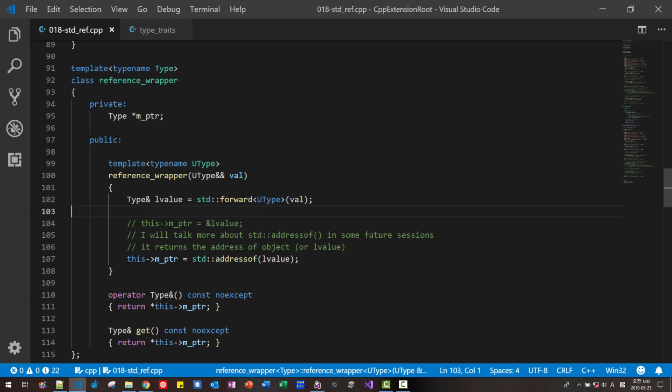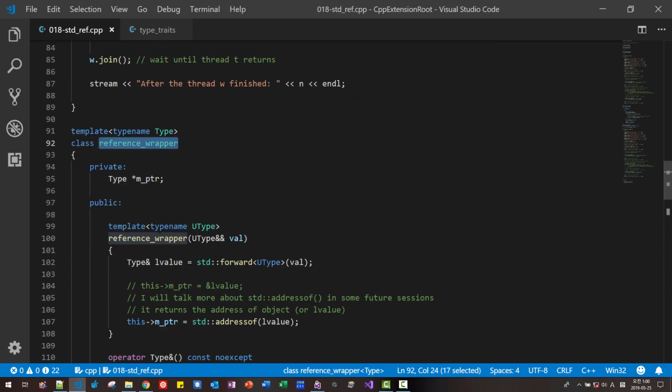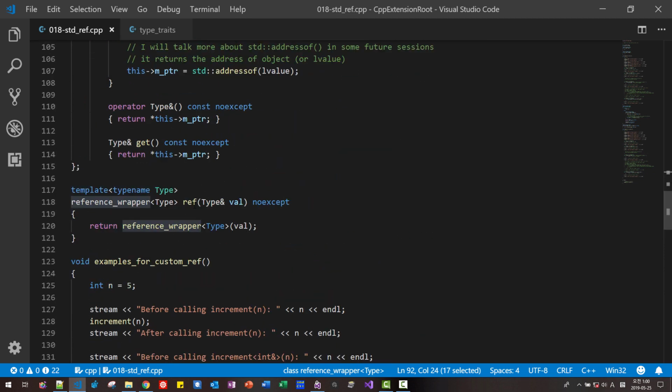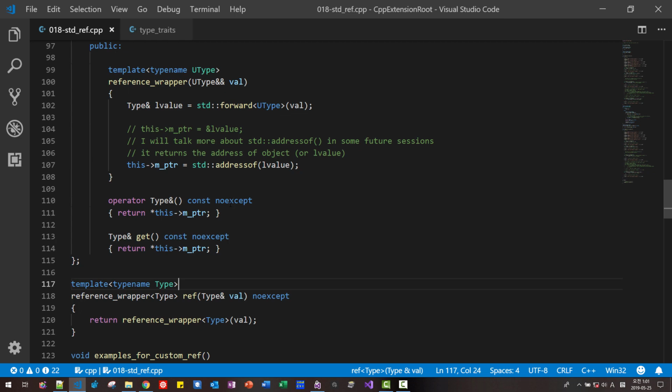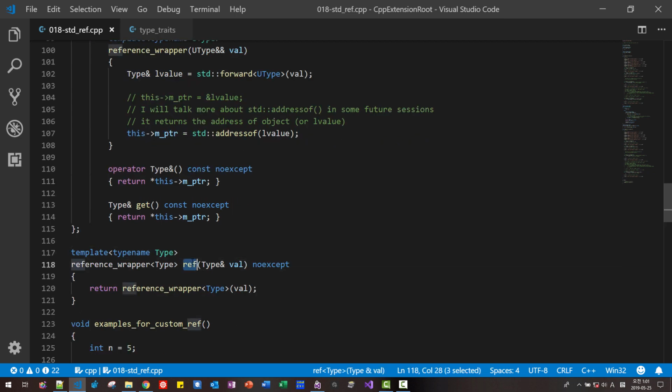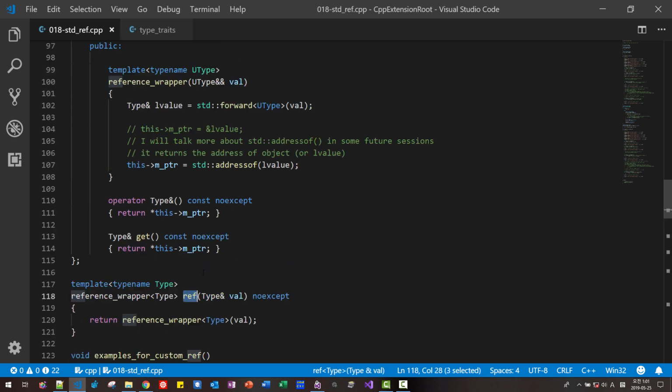This is a universal reference, so std::reference_wrapper is implemented this way, and using this, ref is implemented this way. So if you understand this concept, you can safely use std::ref. I hope you understand this concept.